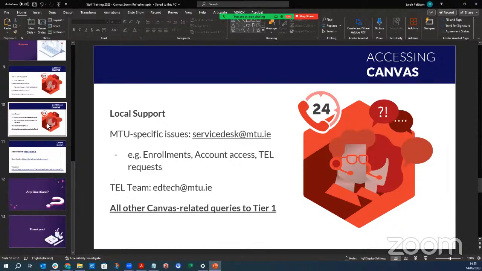Then for local support, this depends on what issue you're having, but if it's an enrollment issue or account access, then your first port of call would be service desk at mtu.ie. That's the IT services team here. Especially if you're having authentication issues, they deal with authentication. So that's who you would contact for that.